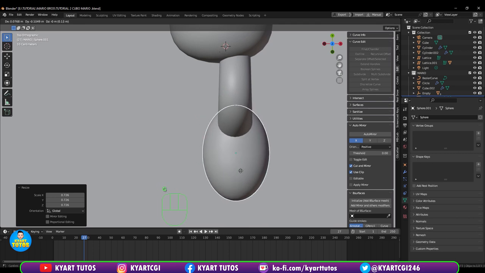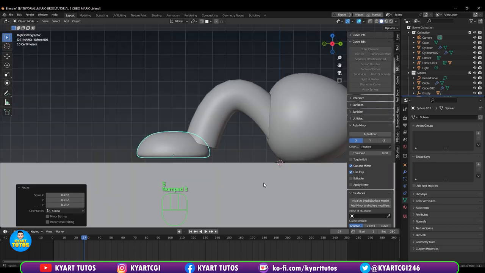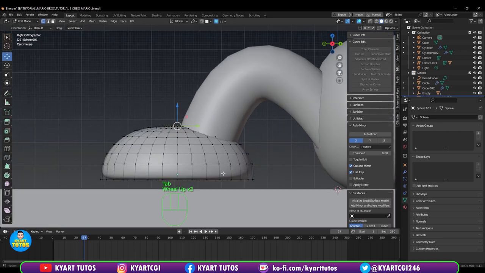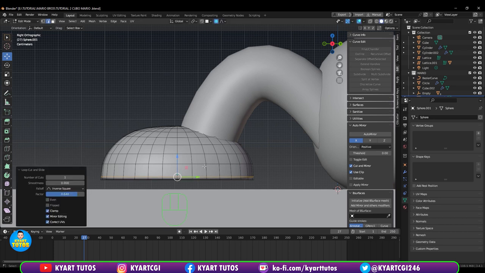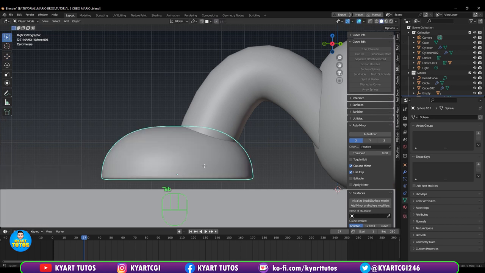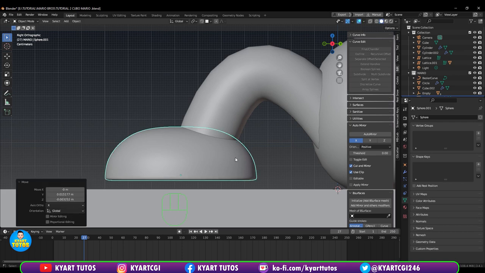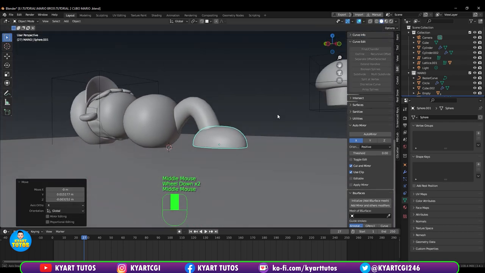G to move it. Yeah, 3. Finish. 7, yeah. You just need to calculate everything. Now, right here, we can create a loop. We just make a cut with Control R. Oh, sorry. Right here and place it down. Something like that is okay. Now go back and then we find the right spot for our shoe. I think like that works perfectly.